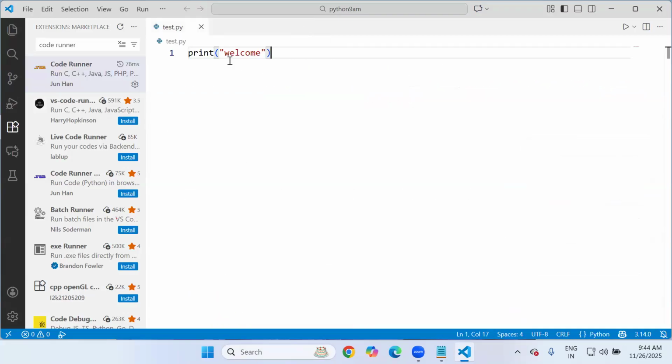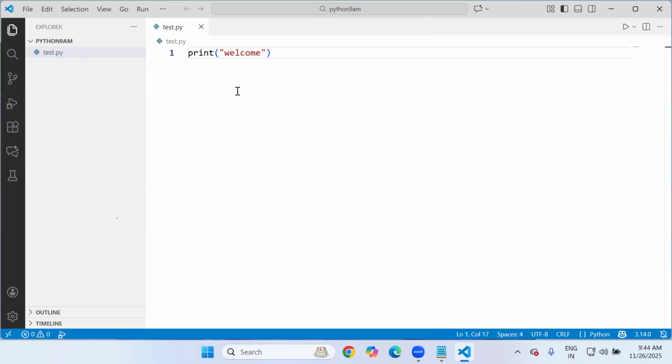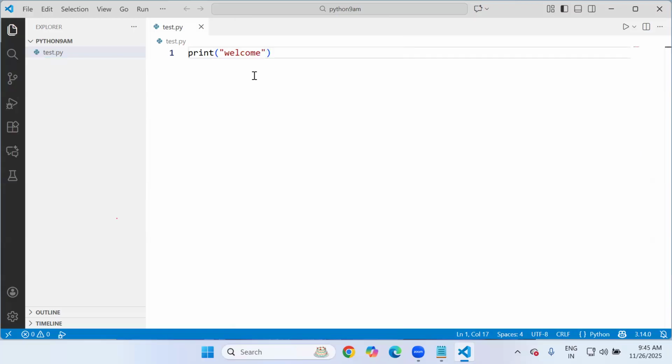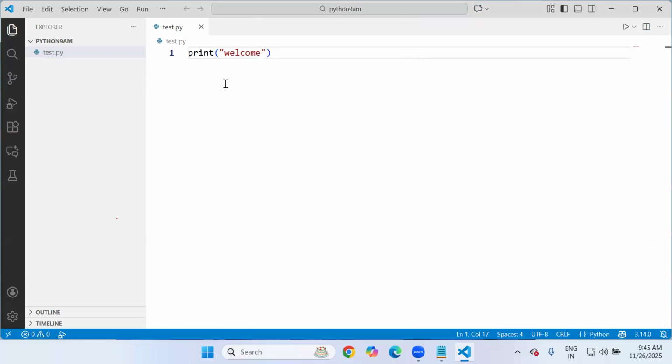After installation of this extension, the Code Runner extension, you will see the right-click Run Code option. Otherwise, you will not see the Run Code option in your system for the first time when you right-click on the page. Do you want to get this Run Code option? Then you have to install the extension, it is compulsory.